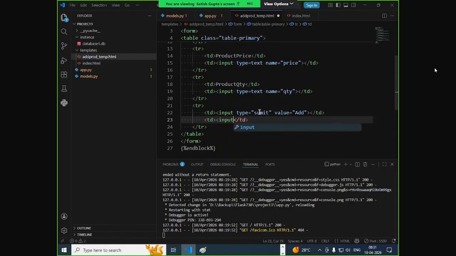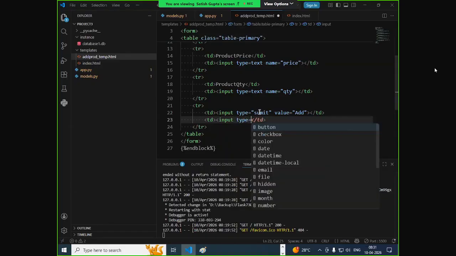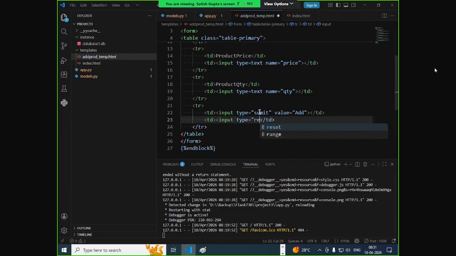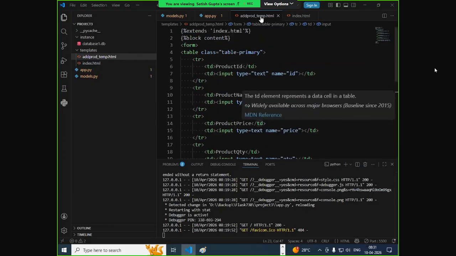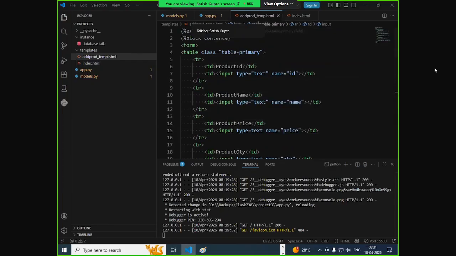Then table column, input type equal to reset, and value is Clear. So this is my form. Which form is this? This is the add product template form, add product template.html.